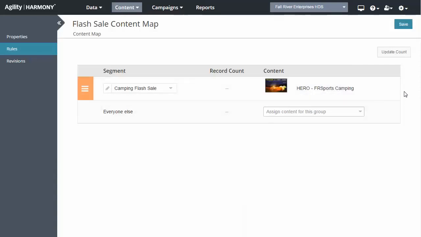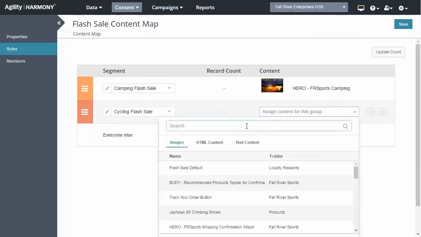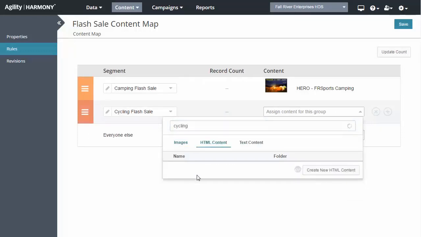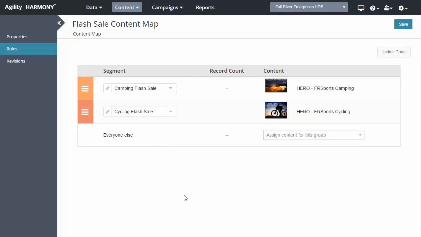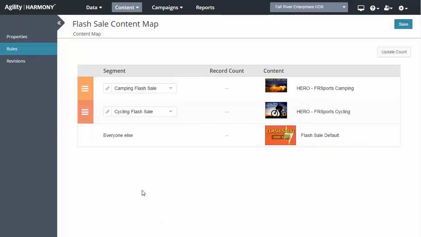If I want to add more, it's as simple as clicking on an add button, finding my segment, so we'll do cycling, and then finding the content block that I created, cycling. There it is. And Harmony can easily let me distinguish what to show everyone else as well. So here's my everyone else. It's there by default. I have a default. With that, I've created something I can insert into an email to dynamically publish it.